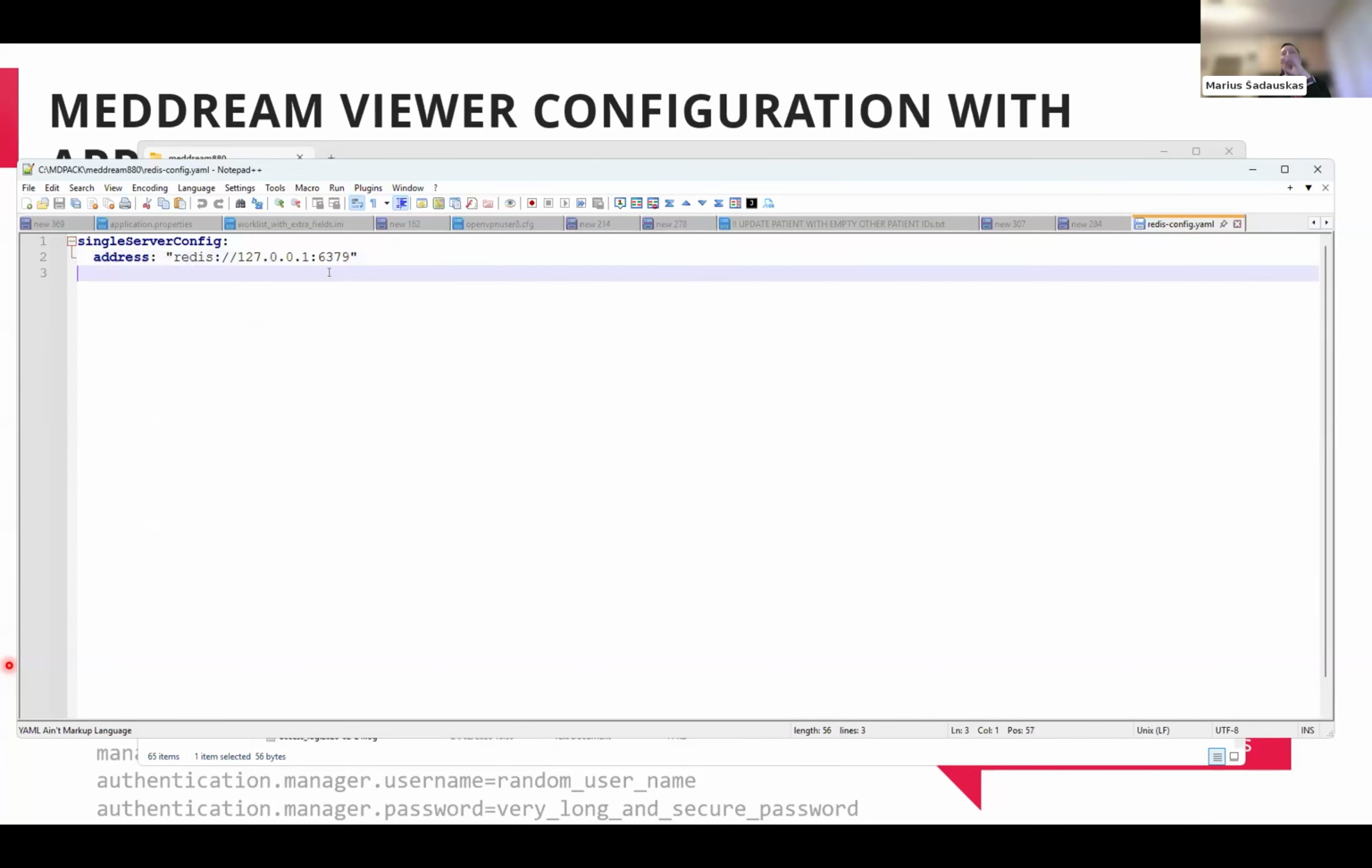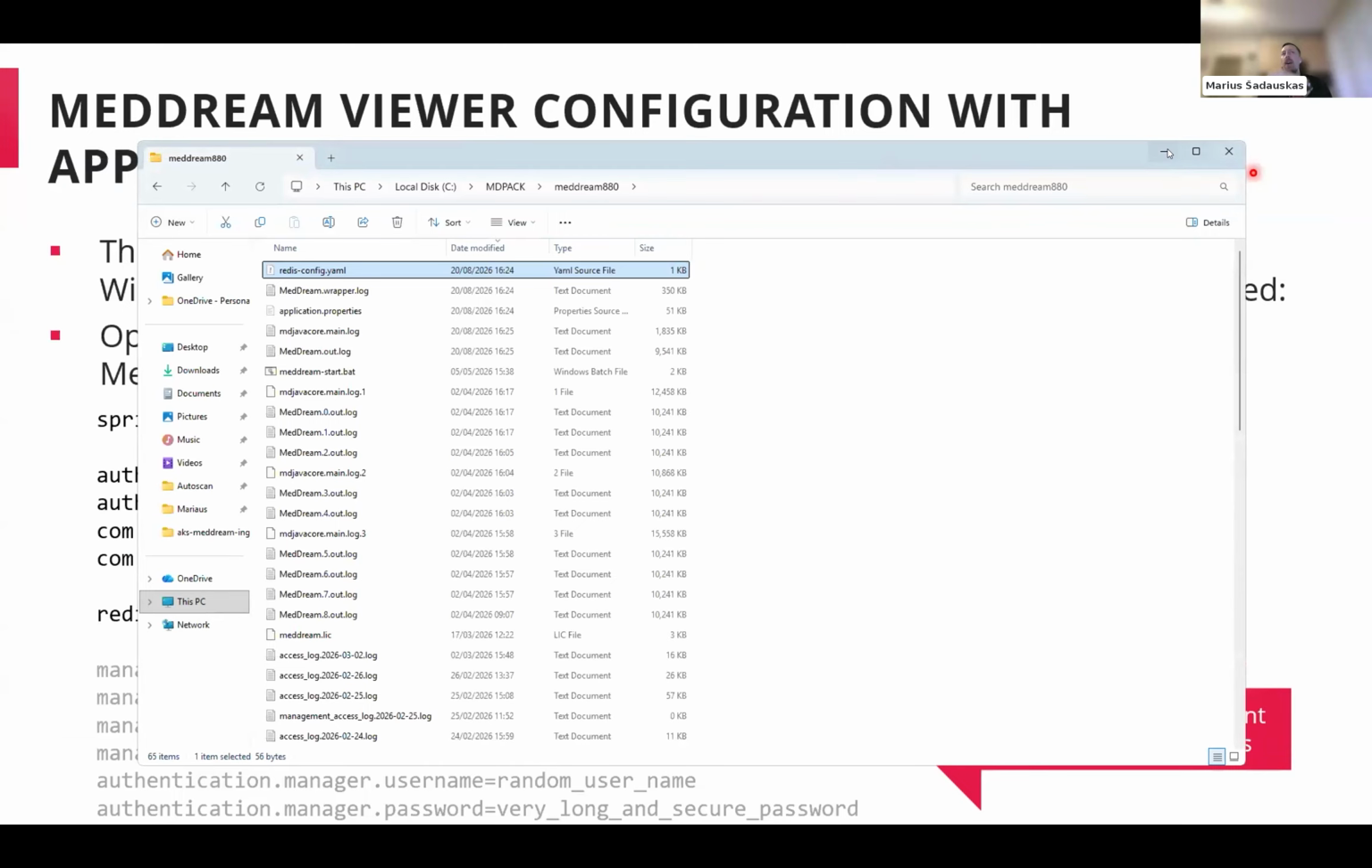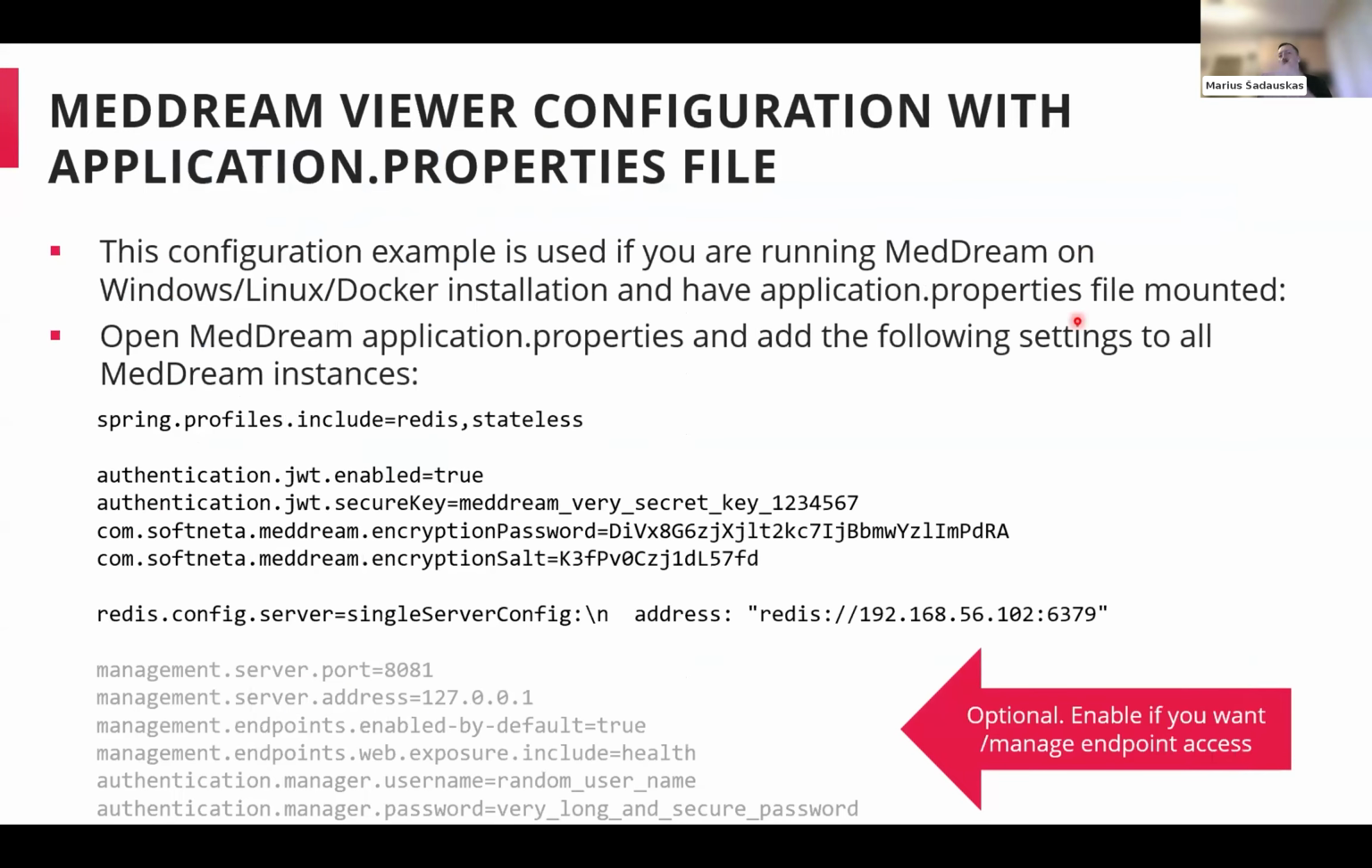redis.127001 and the port. So with older versions, 8.8, 8.7, you will use this configuration, and you need to update this line in the file, put the correct IP, correct port, save the file, and restart the MedDream service again. Because if MedDream is not able to connect to Redis, it will fail to start. It will show you the error that it cannot connect to that IP and the port.